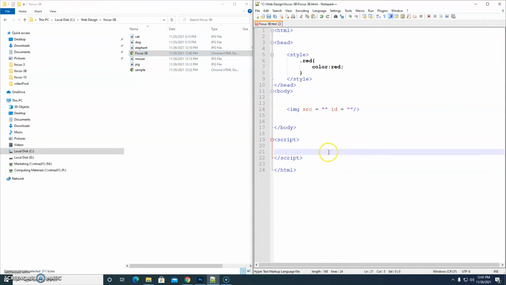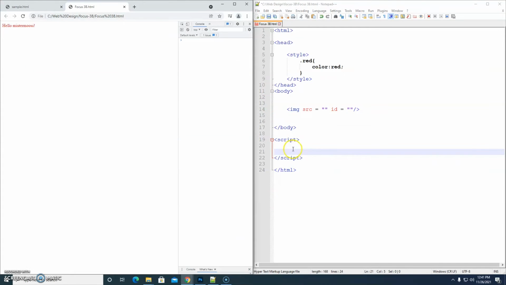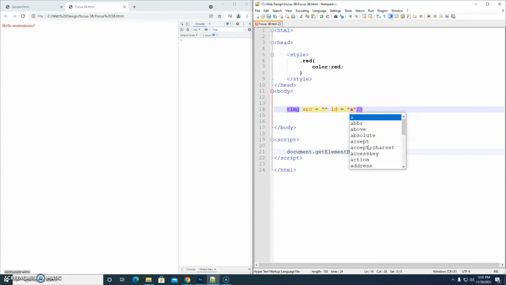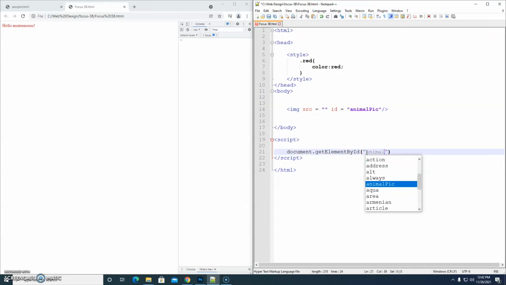So let's go into script here. And let's say document.getElementById. Well, first of all, let's give the image tag an ID. I'm going to call it animal pic. So that's the ID that I will target, animal pic. Now, instead of doing .innerHTML, let's do .src and see what happens.